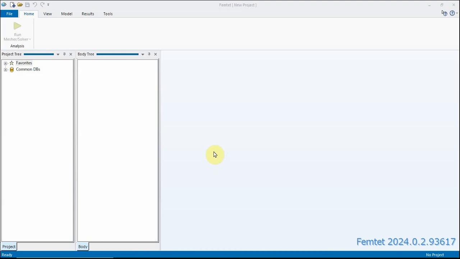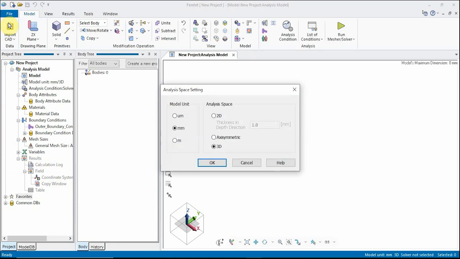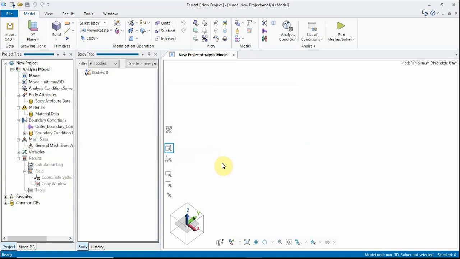Create a new project. Click the File tab and select New Project. Set up the analysis space as follows. Set Model Unit Millimeter. Set Analysis Space 3D. Click OK button. The initial setting has been done.